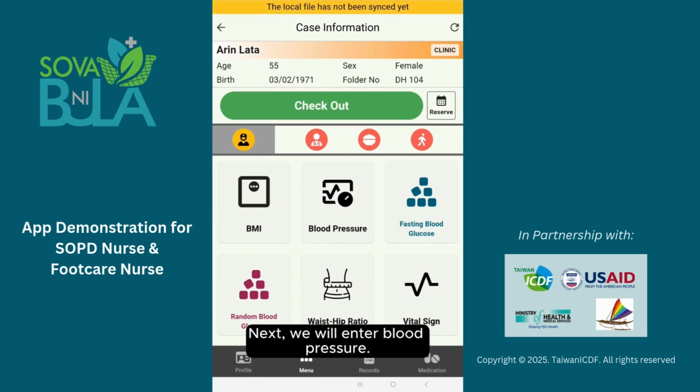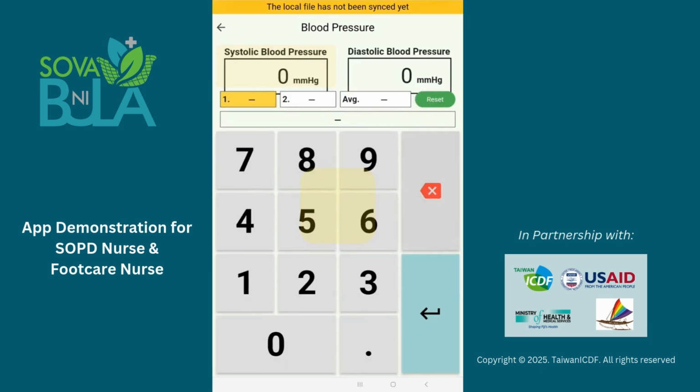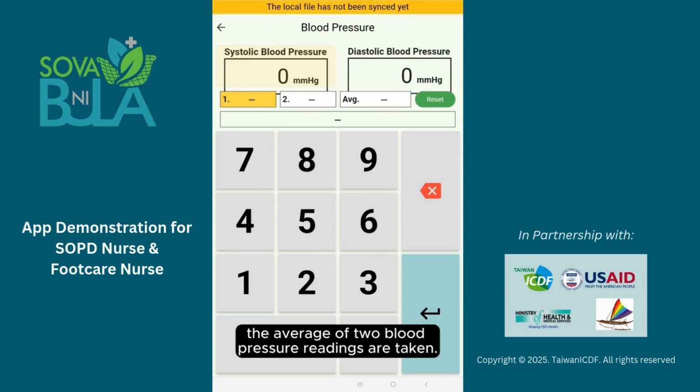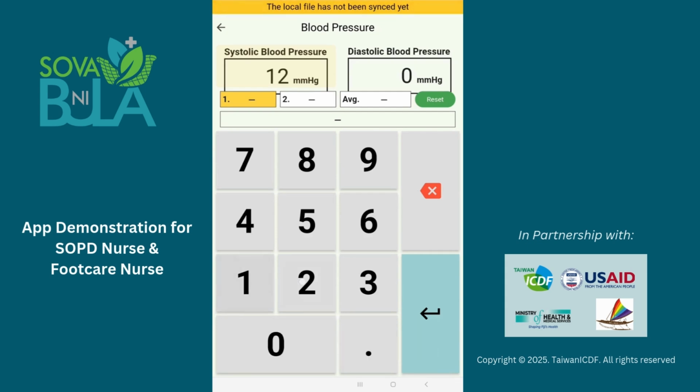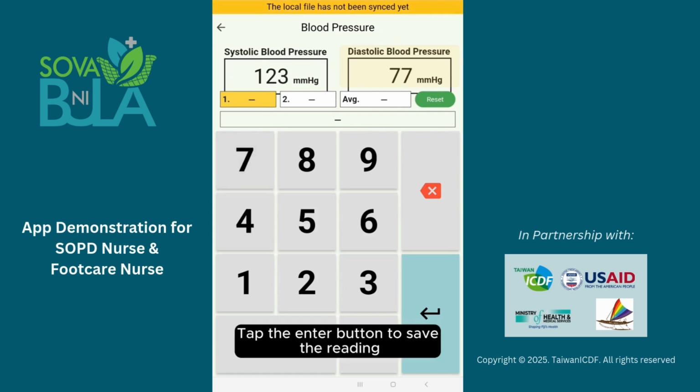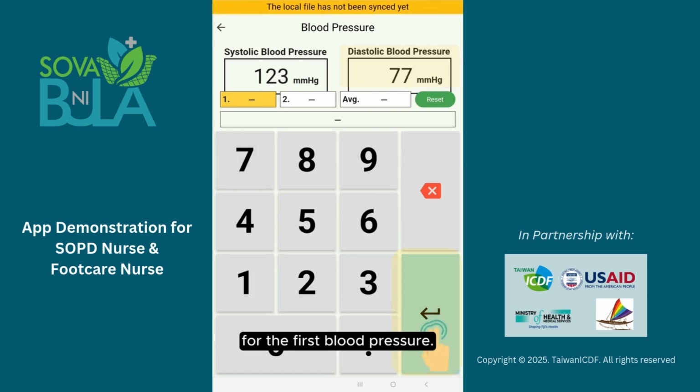Next, we will enter blood pressure. Tap on the blood pressure icon. You will notice the average of 2 blood pressure readings are taken. For the first reading, use the numeric keypad to enter the systolic blood pressure, then tap on diastolic blood pressure and input the value. Tap the Enter button to save the reading for the first blood pressure.